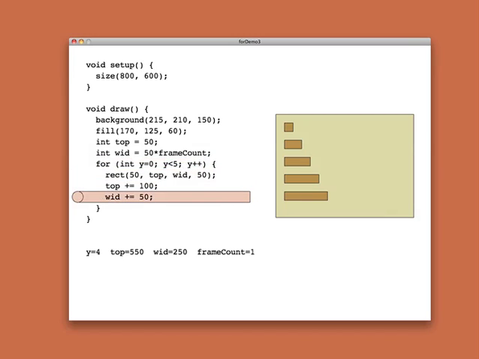So now we've drawn 5 bars. We're near the bottom of the loop, so I'll go one more. Now we're at the closing curly brace and we're ready to go back up to the for loop. So let's take a look at the status of things before we do it. Looking at the bottom line, we can see y has the value of 4. Top and width are poised to draw another box if we need it. And of course, frameCount is still just 1.